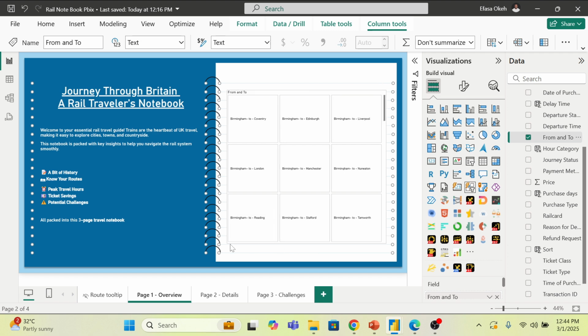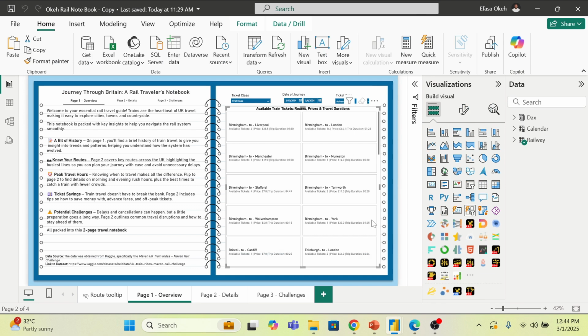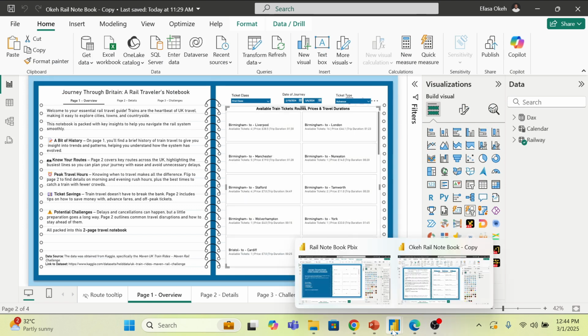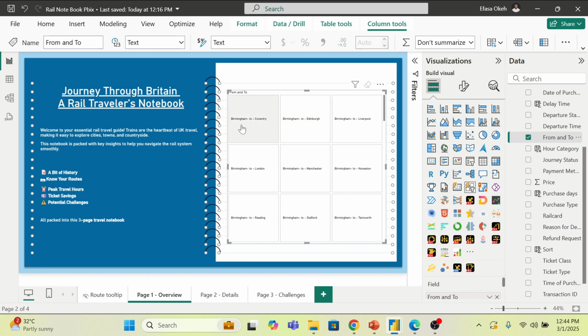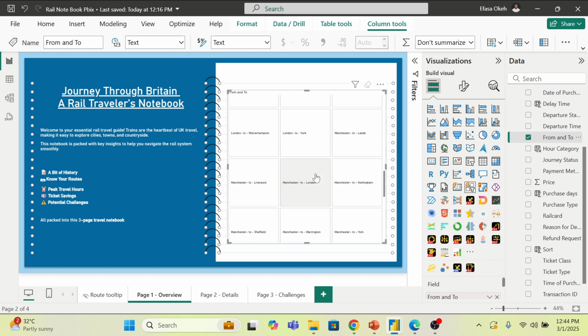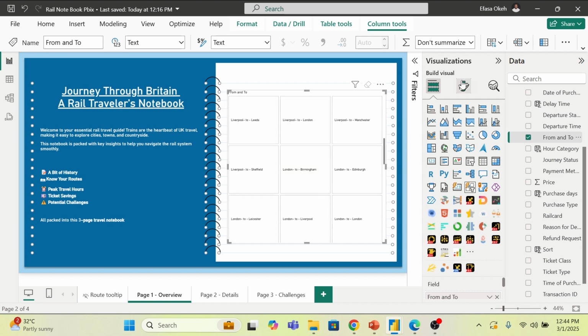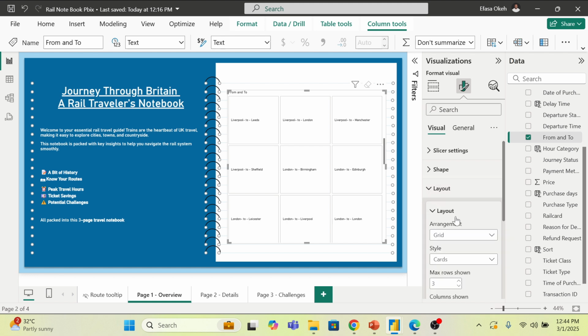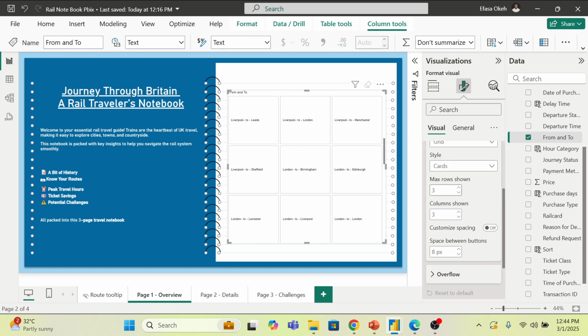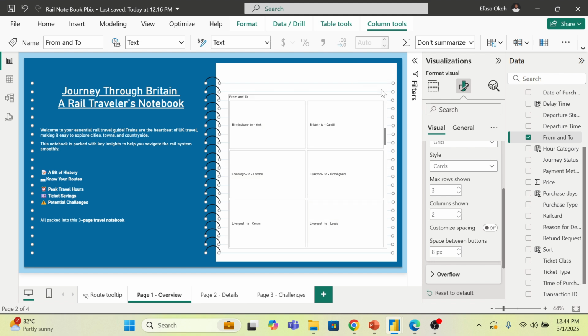I have just 3 rows. Remember, you can always adjust these, right? If you come to the report we're trying to create here, you actually have just 2. So probably we're going to reduce ours now. You can see we have Birmingham to Coventry, Birmingham to Liverpool, and all that, the different departure stations to arrival stations. So I can come to format, then layout, and this is actually a grid. For the maximum number of columns, I can say it should be 2. So you just have 2 columns, right? So this is it.